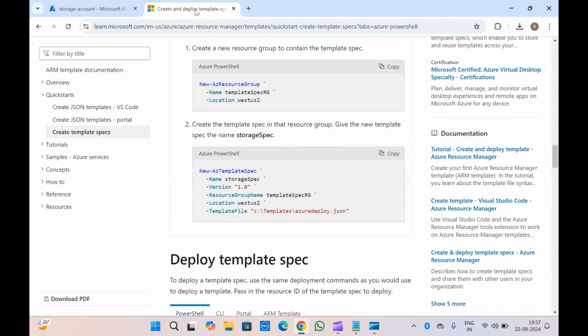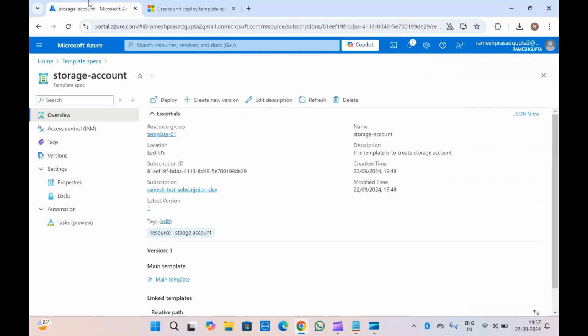If you have to create the template spec with Azure CLI or with PowerShell or even with Bicep or ARM template itself, you can also create that from your CI/CD pipelines or from your local, directly from the Bicep or ARM templates, even from the Azure CLI commands. Okay, but we'll cover all those topics in a different video. That's it in this video.